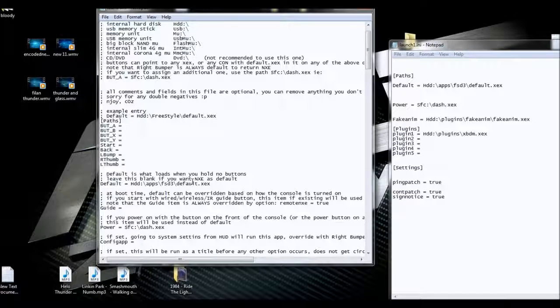So you can put things anywhere you want, just as long as you put the proper directory in here to where it looks for. For example, it says paths. Paths are what you can do for quick launch buttons. So if I wanted to launch Freestyle Dash from the USB folder, inside the Monkey Balls folder, inside the Freestyle Dash folder, and I want the A button to do it, like up here's the directions, I'd put USB:/Monkey Balls/FSD/default.xex. And then when you held the B button while the console was booting, it would boot into Freestyle Dash.